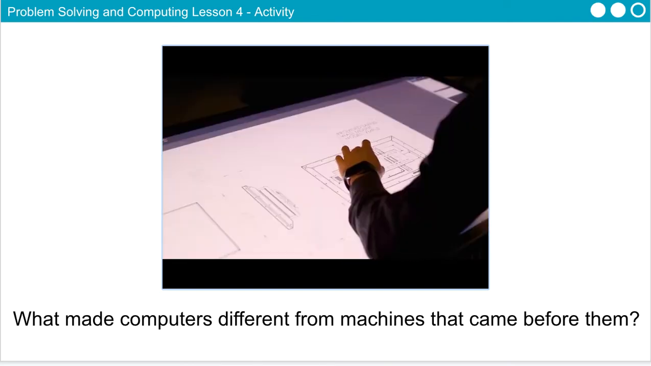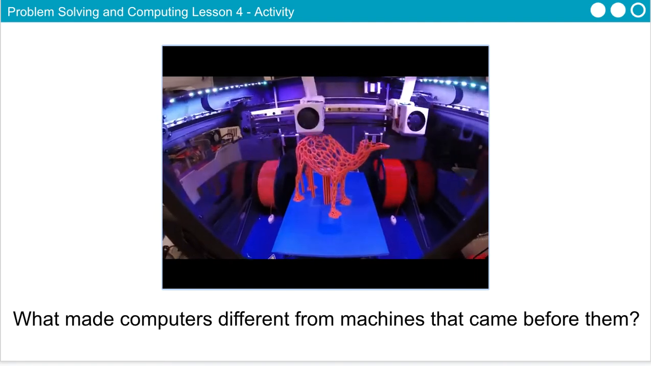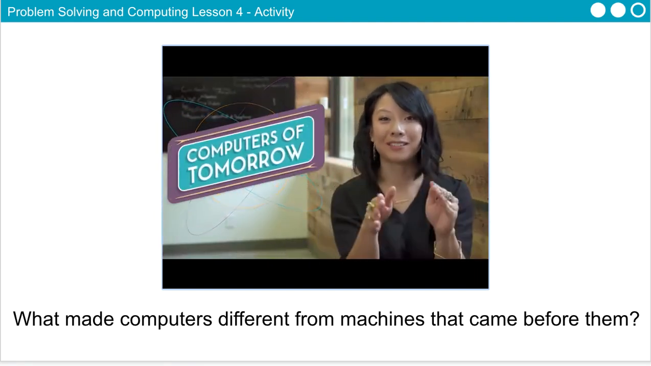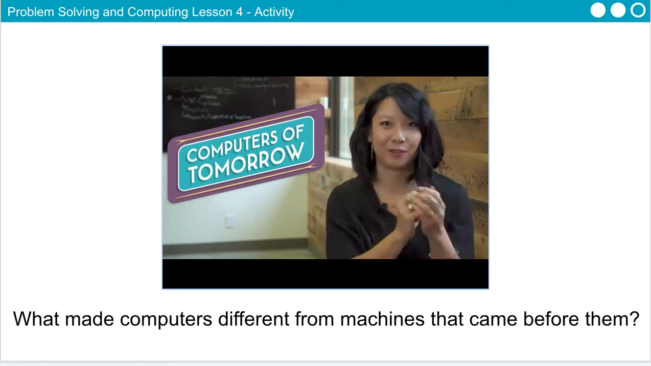The computers we use today look really different from the earliest thinking machines. And who knows what the computers of tomorrow will be like. My hope is that you get to help decide what you want the computers of tomorrow to look like.